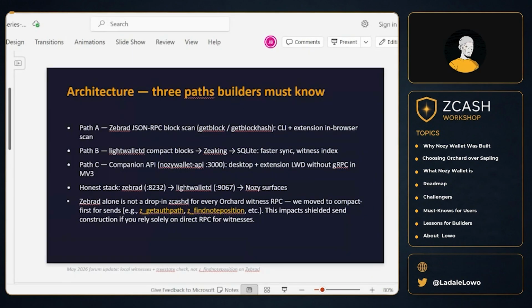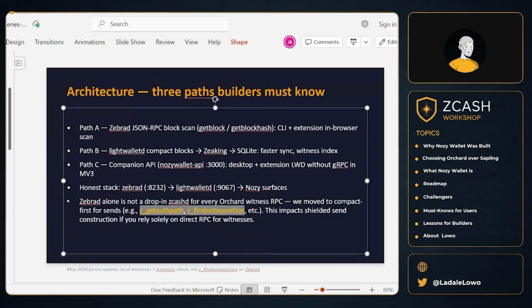I had to go with this architecture setup because, at the bottom down here, Zebra D alone is not a drop-in of Zcash D. So every Ultra Witness RPC, these right here, they're not part of Zebra D. They're only Zcash D features. So these would not work when you're using a Zebra node.